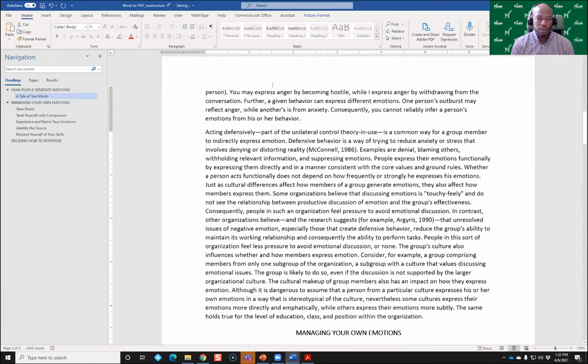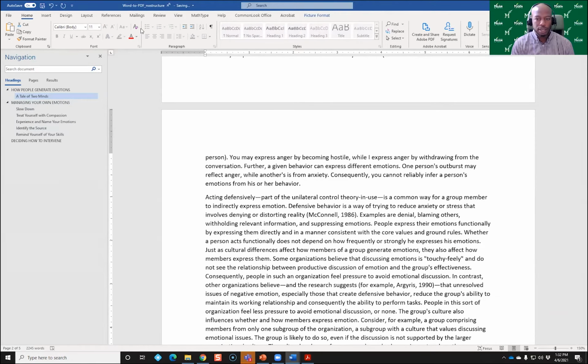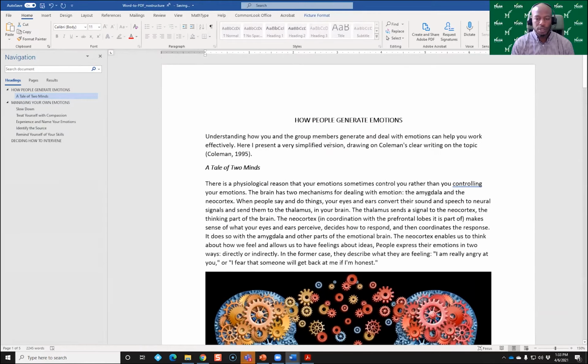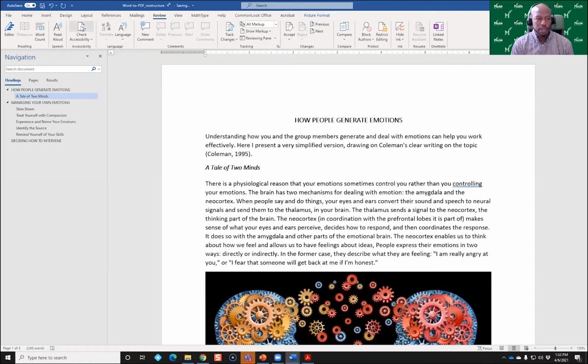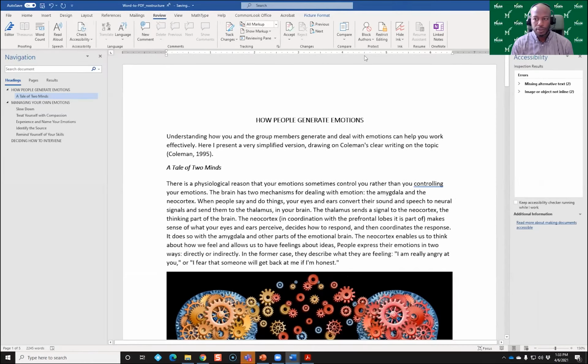So one other thing you can do with your documents is check the level of accessibility. And this works both in Word and PowerPoint. So if I go to the Review tab and I click Check Accessibility, you'll get the accessibility checker results over here on the right-hand side. Now it's identified that I have two images, and that they're missing alternative text descriptions.